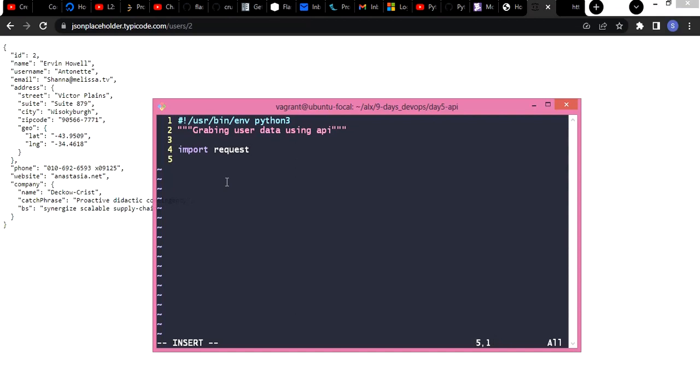I'm also going to be importing the sys module. Okay, so these are the two modules I am importing.